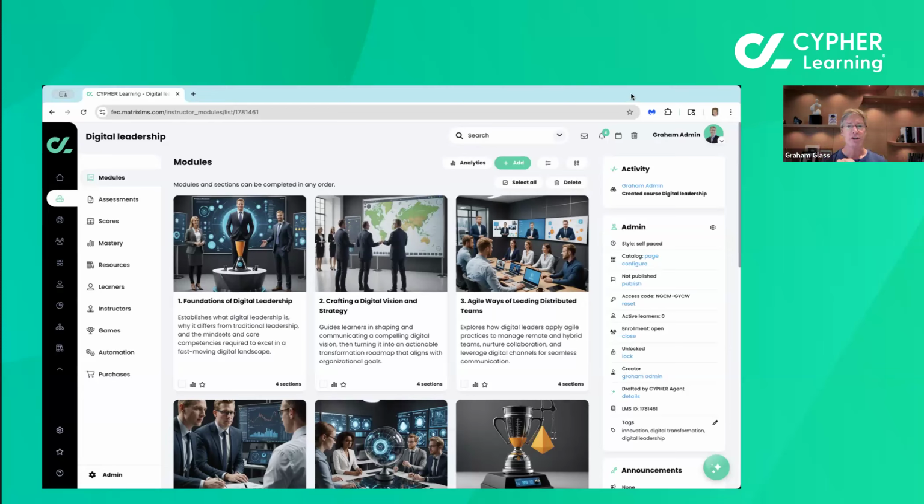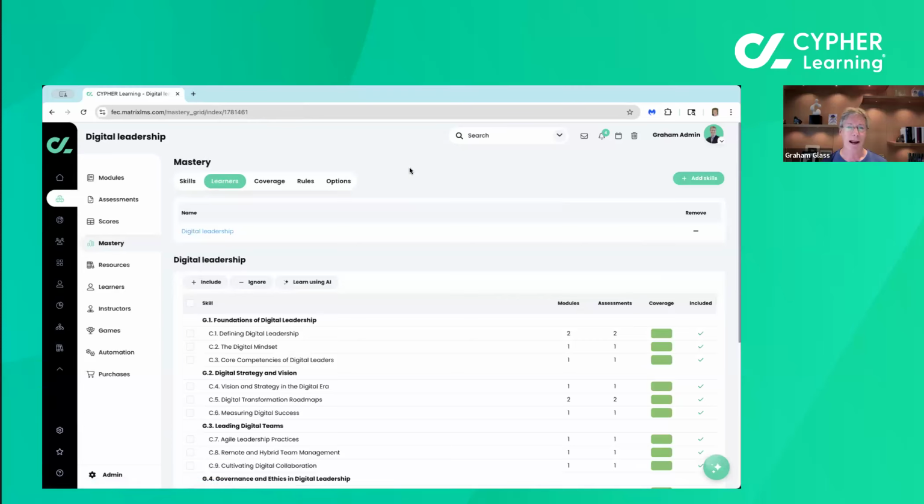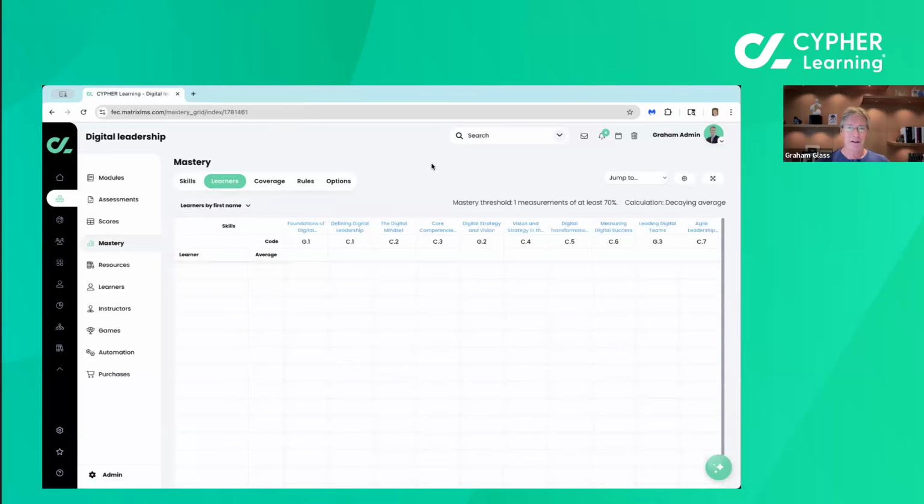But yeah, I think if you were to try and pack thousands of skills into a single course, then the course would work. But if you clicked on mastery, it's just not practical to show a grid with 5,000 columns in it. It would probably just time out.